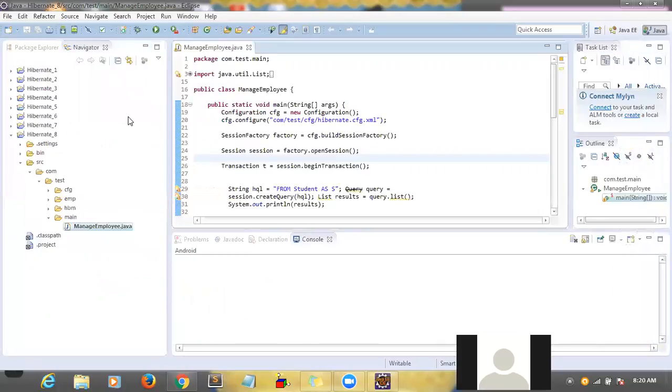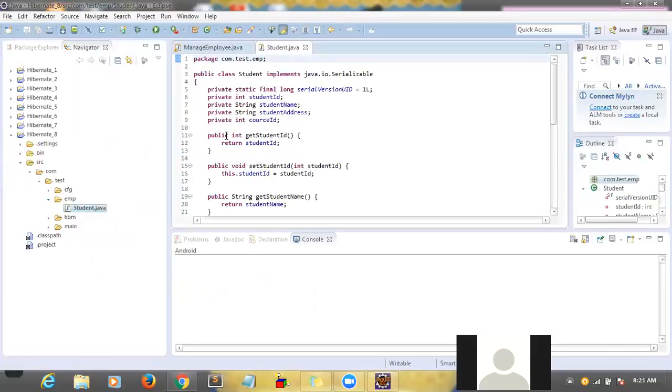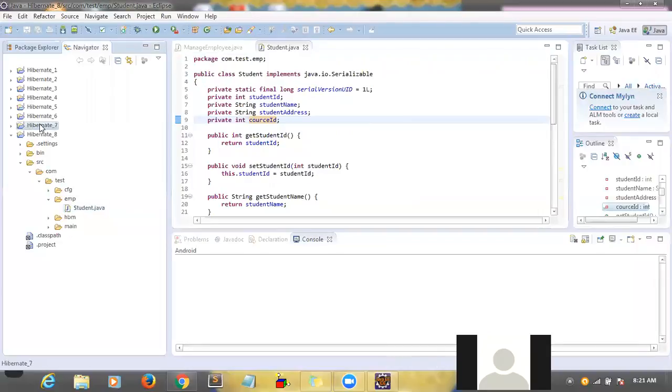Now first we will see the basic files. First I have written a student file. Student is the same as the previous example we used: student ID, student name, address and course ID. These are the fields, and here we have a composite key that we saw last time. We need to care about the composite key when we insert the data, but now we are not inserting, we are just trying to retrieve the data.